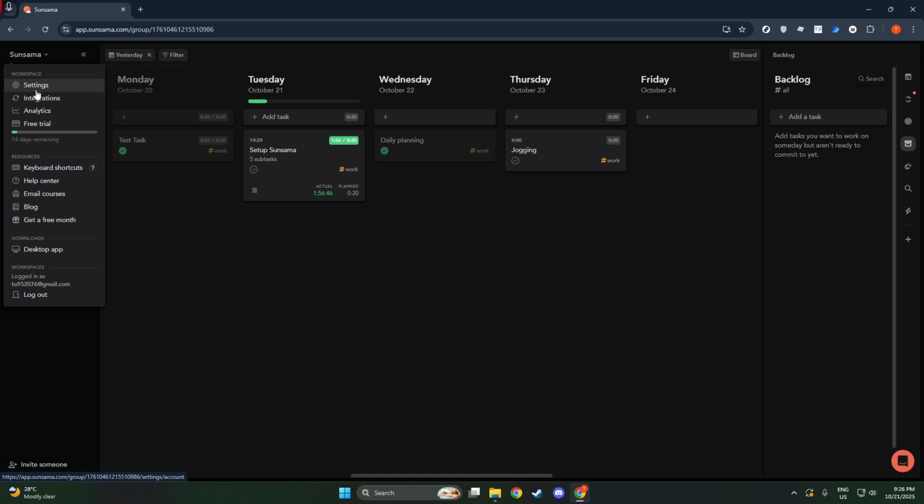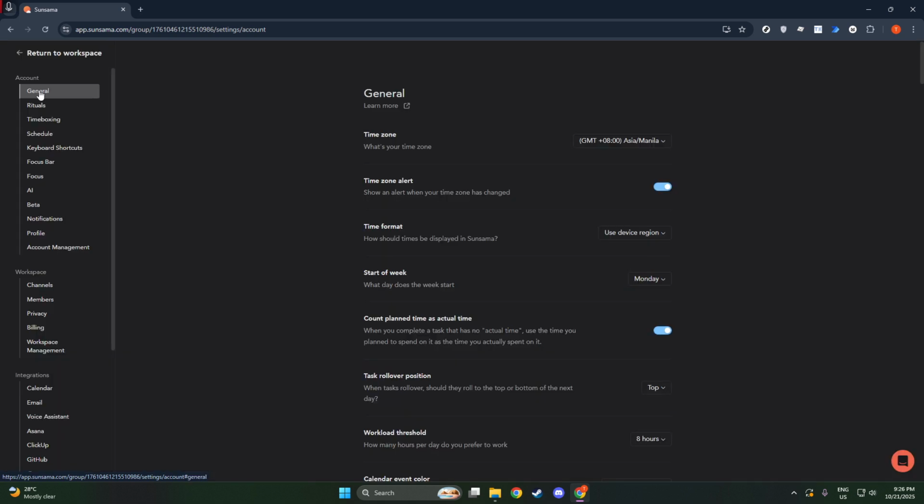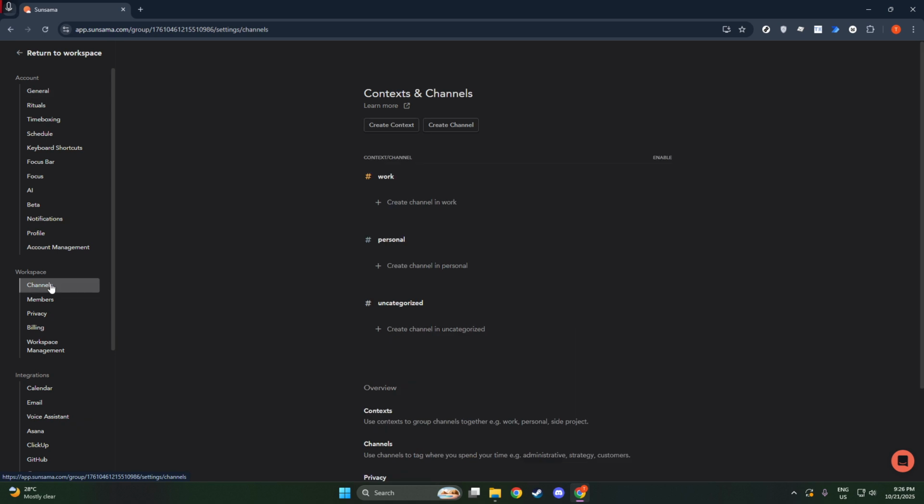From here, the next move is to navigate toward Channels and Contexts. This area of your settings is pivotal for managing all the channels you engage with daily. It's also worth mentioning that you can alternatively click on the main Sunsama drop-down menu, which is conveniently found in the top left corner of your screen, and select Manage Channels. Both of these options will lead you to the same destination.